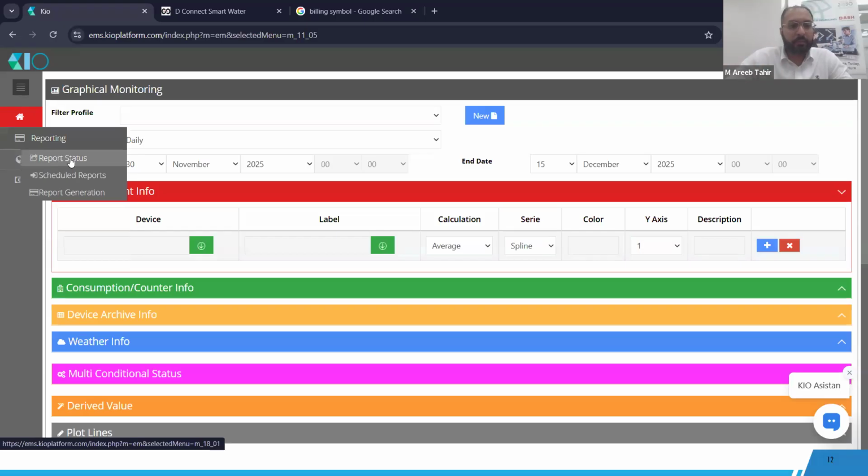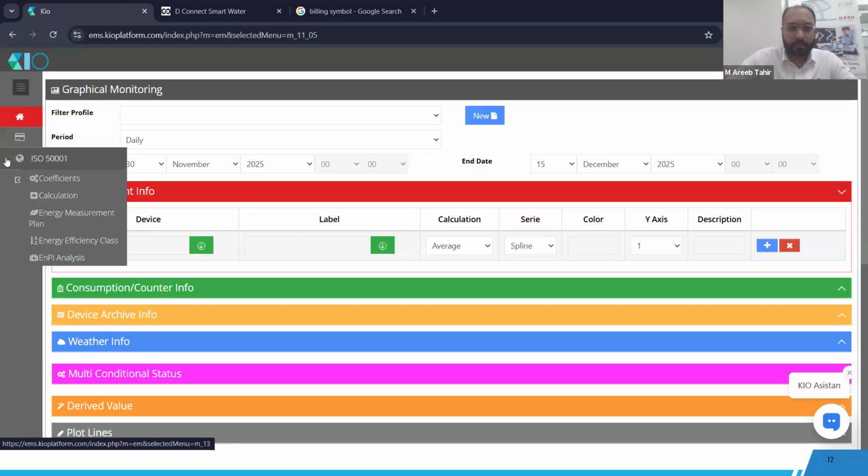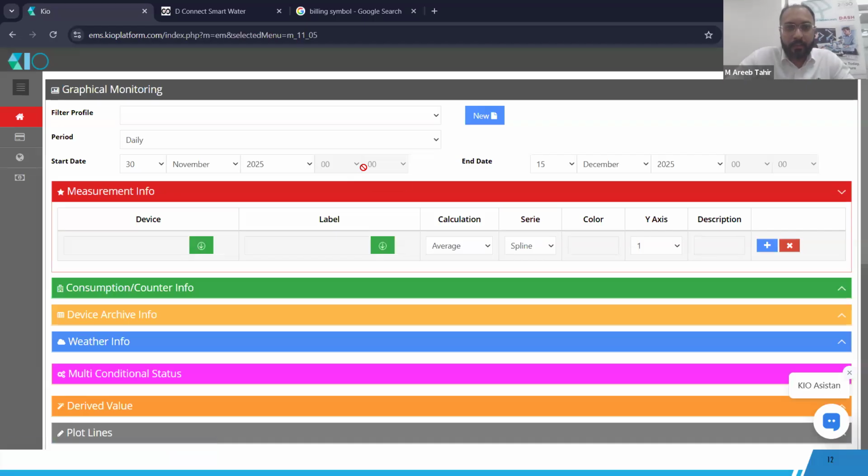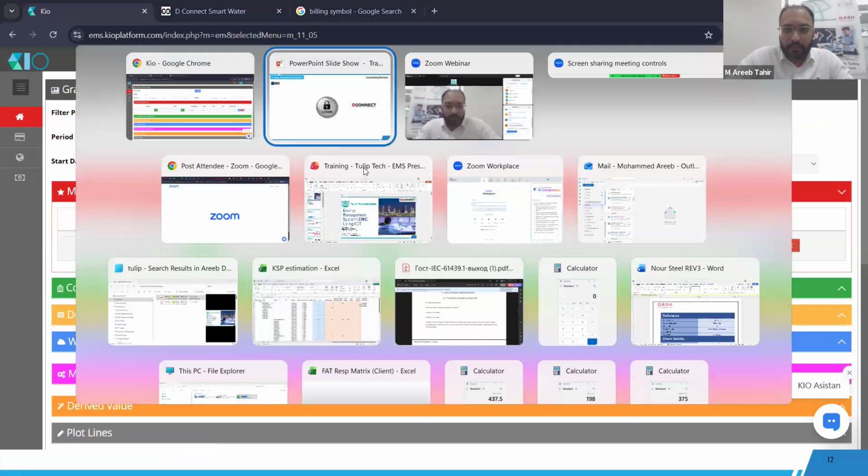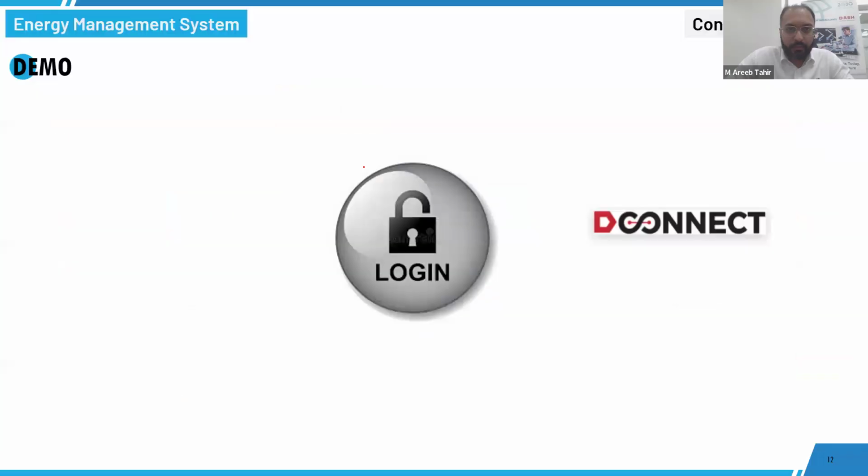For reporting also, you can have report generation. You can track the CO2 which your factory is producing and how many trees you want to implement to comply with ISO 50001. And of course, there is an invoice management system. So that's a very short demo of our platform.